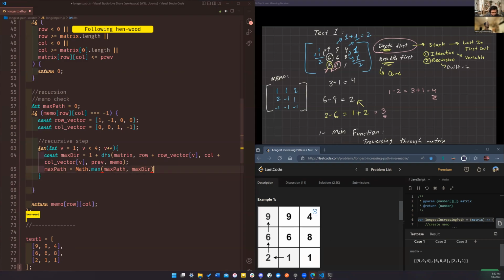So in this scenario right here, where we hit this 1, it's going to give us the path going here, which is 4, over the path going to either one of these, which is 3. So that's what we want to happen. We want that comparison to happen. We want to find the longest path, which is going to be the largest number.